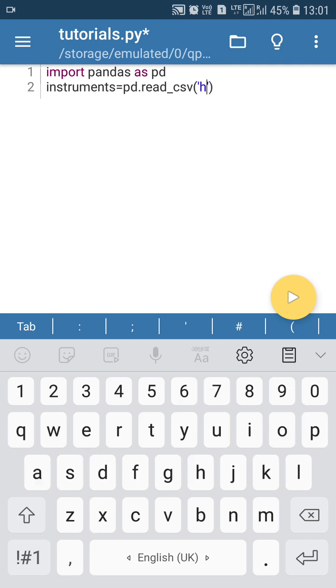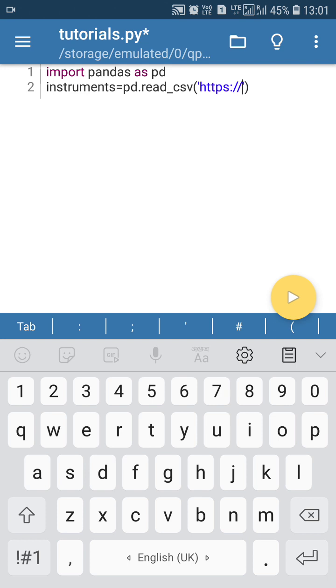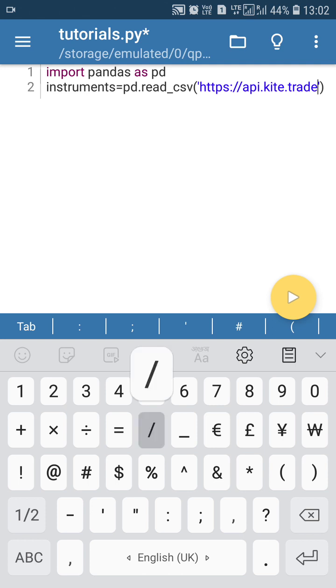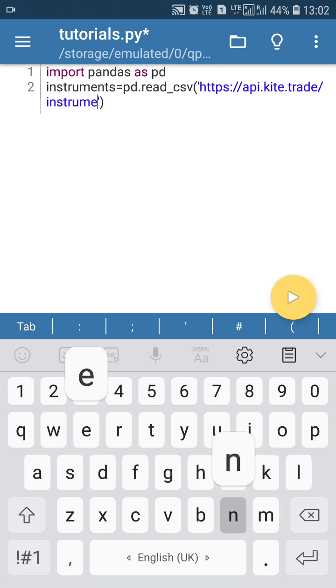I'm going to call the main URL, which will be in this format. You can use requests as well for other purposes, and I think that is the best library for any kind of interaction with your API. But as of now we will go with this. So I will call it instruments, and I will save it.